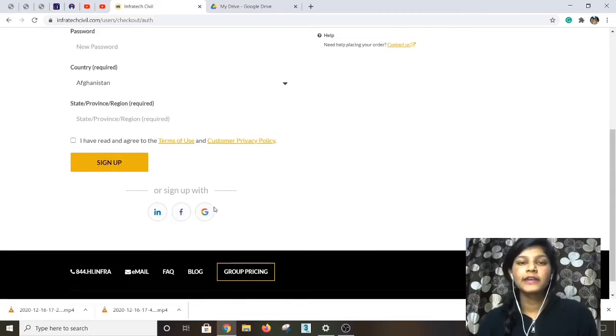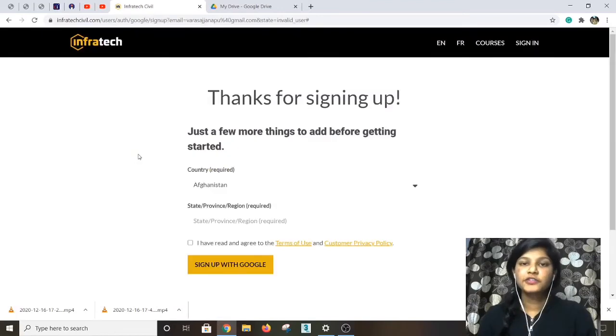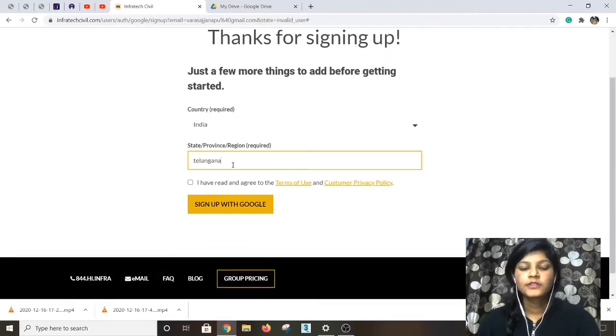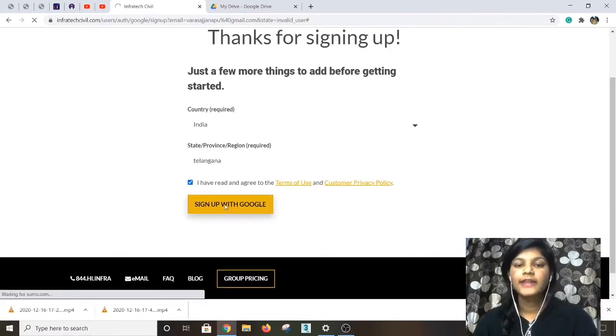So here I'm signing up with my Google account. After you successfully sign up for Infratech, this is what will be on your screen. Here I'm entering the details which are required. And then I'm signing up with my Google account.